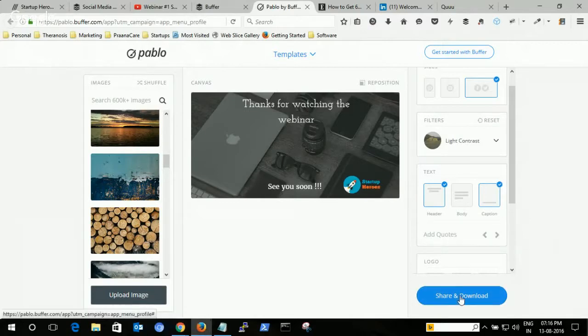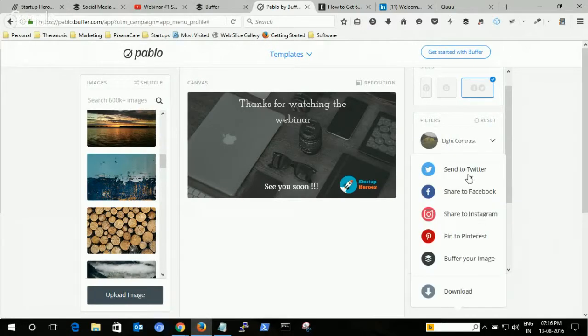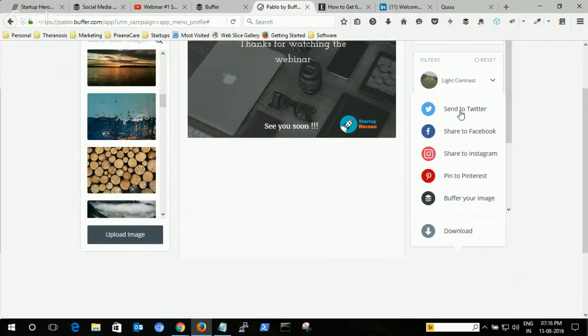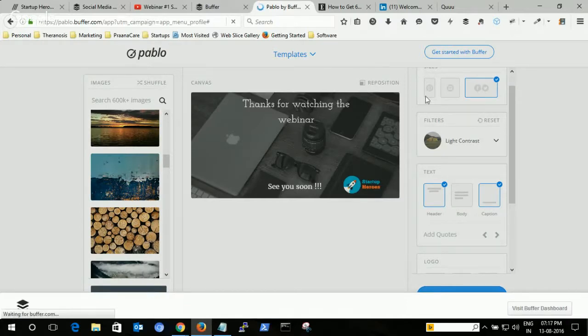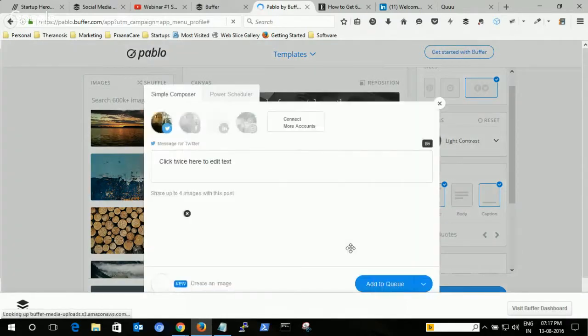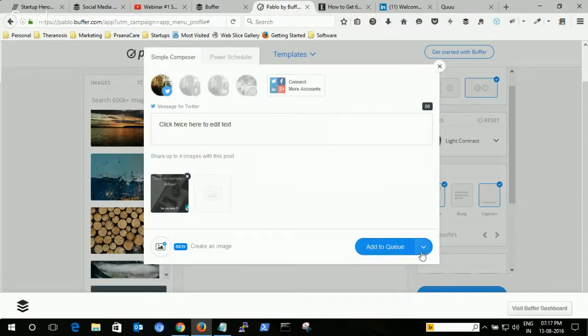So I can give share and download. I can directly send to Twitter, Facebook, or Instagram. So I'm going to send to Twitter because we formatted it for Twitter. But this is not going to Startup Heroes Twitter. It is actually going to my Twitter. So actually, you can share up to 4 images with this post. So I'm gonna click instead of add to queue. So this, you click on this arrow, you have share next, share now, schedule post. So I'm gonna do share now.